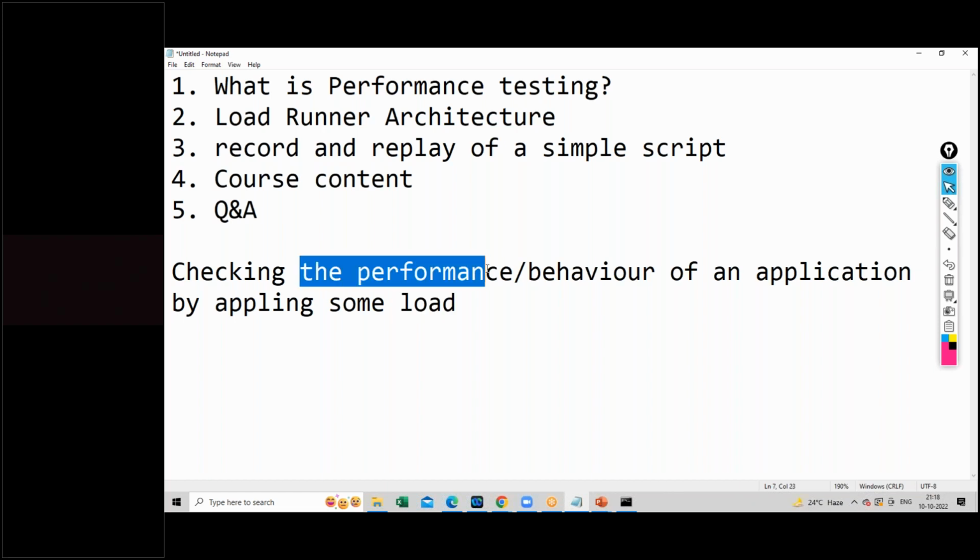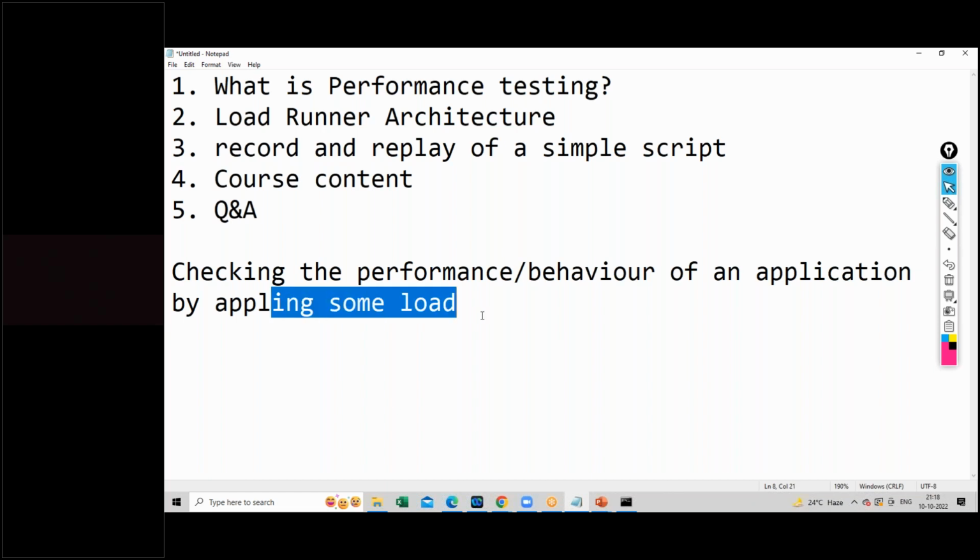So here we got to know what is performance. I mean, what are we actually trying to find out? We are trying to check the performance of the application, how fast it is loading, how fast the pages are loading, how fast it is navigating from one page to another page, and so on. But what is this applying some load? What is this term applying some load?